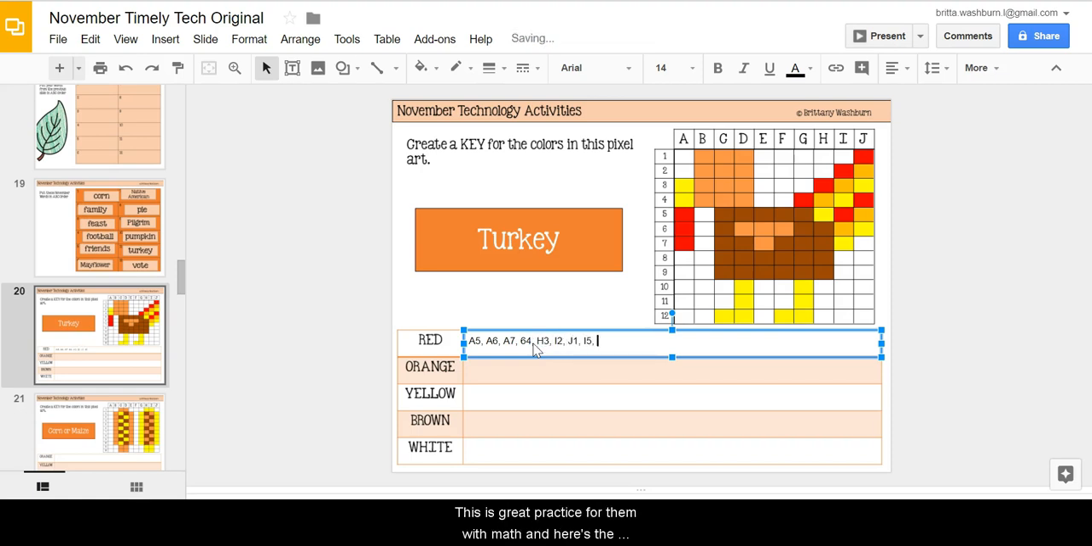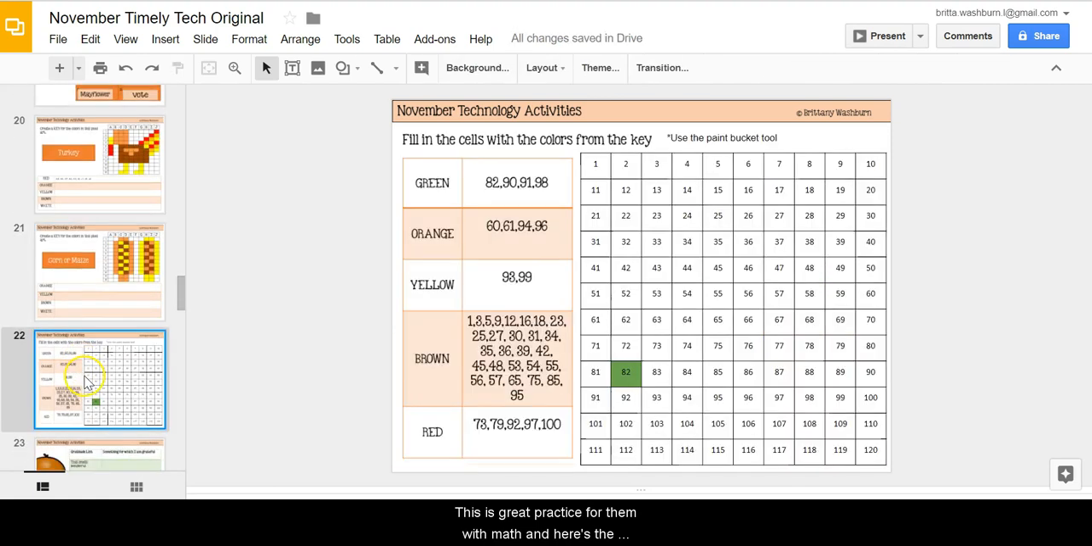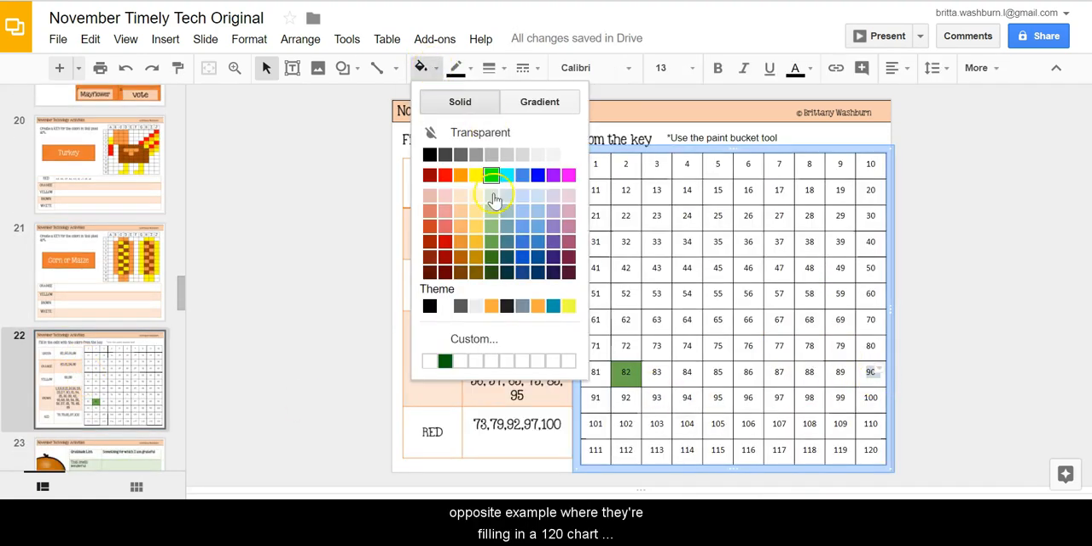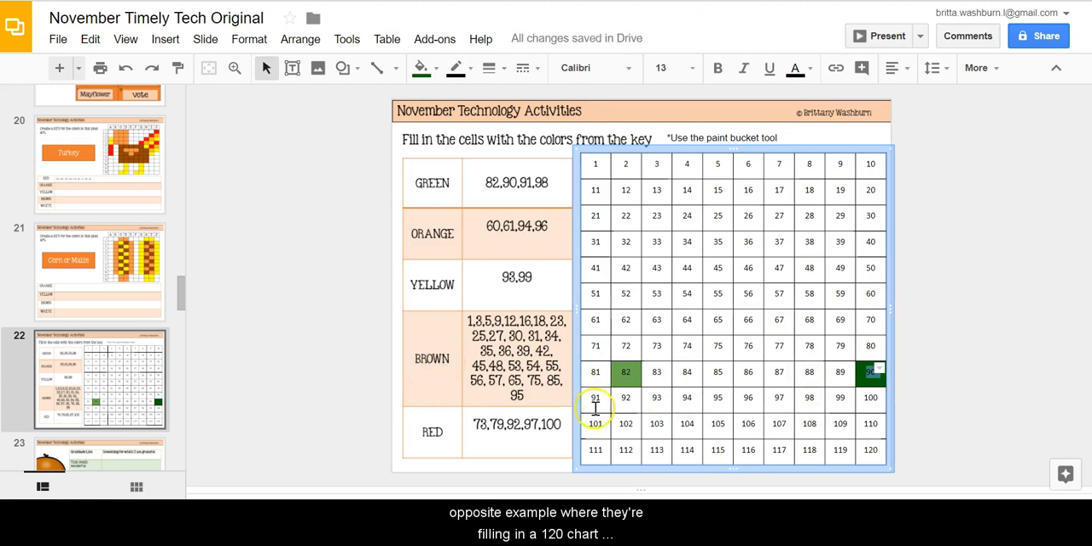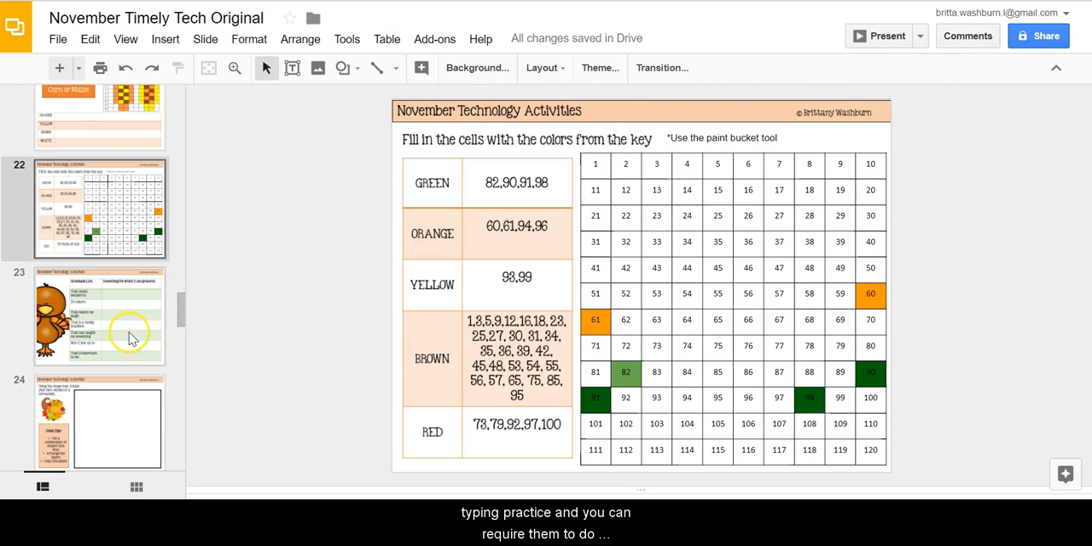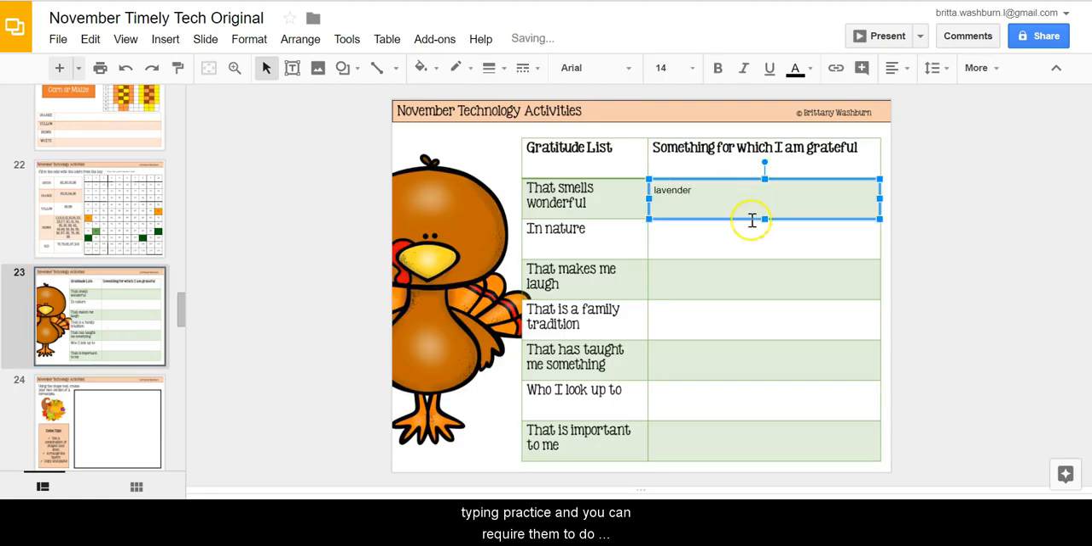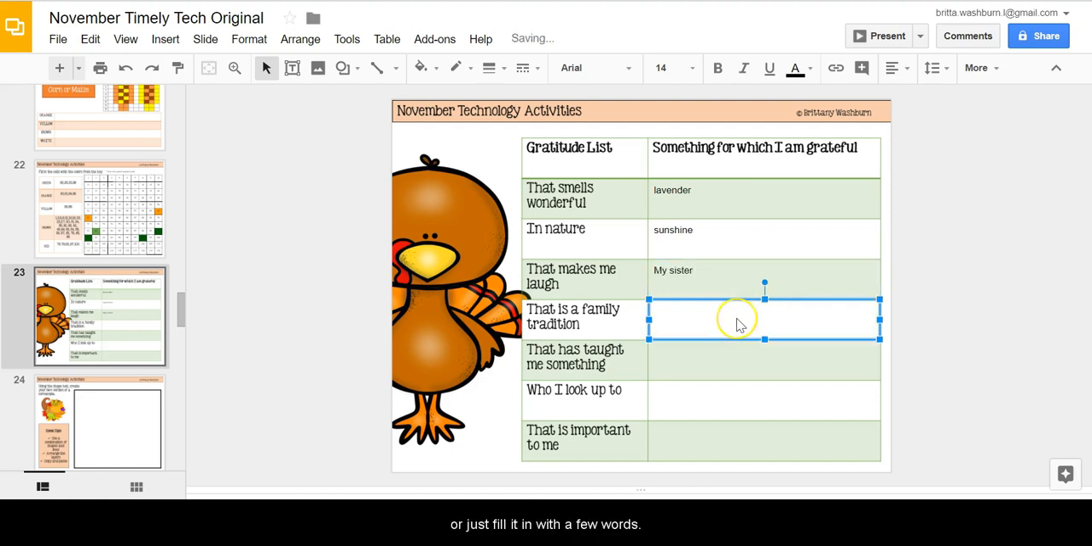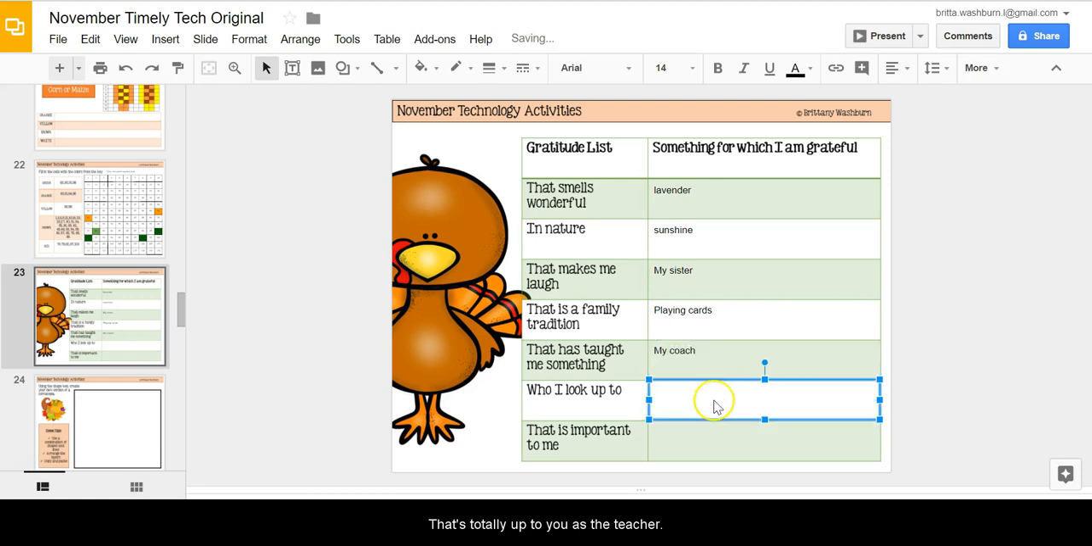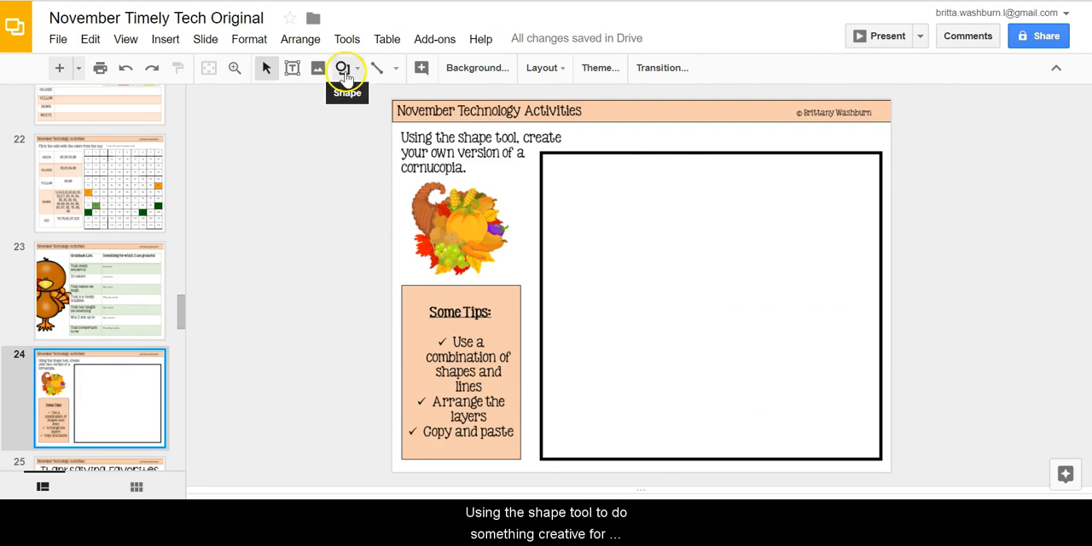This is great practice for them with math for coordinating. And here's the opposite example where they are filling in a 120 chart based on the key. And so they're learning some of the tools either in Google Slides or in PowerPoint. Some typing practice, and you can require them to do full sentences, uppercase, lowercase, or just fill it in with a few words. That's totally up to you as the teacher.